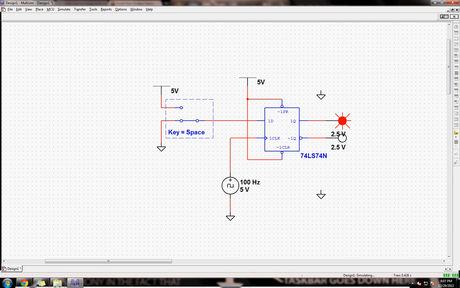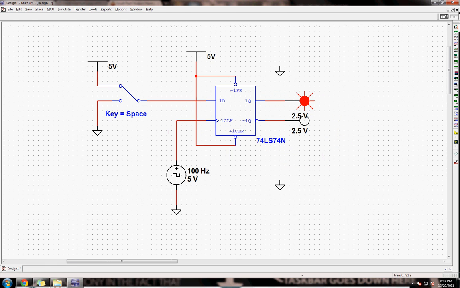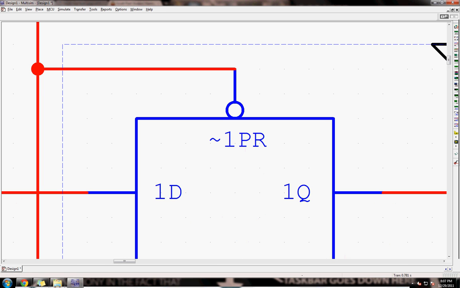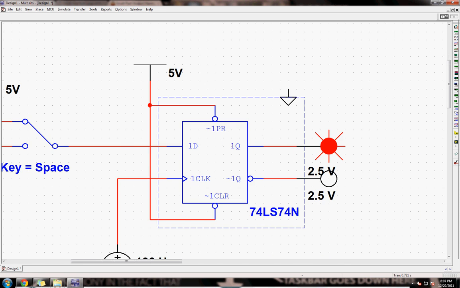But if I change this clock to something faster, you can see how this change becomes instantaneous. This pin right here and this pin right here: this is preset, also known as set. This is clear, also known as reset, and they're both active low, as can be seen by this circle right here.